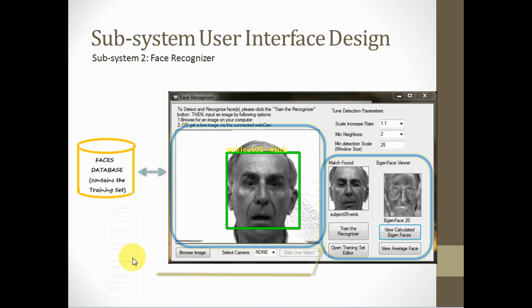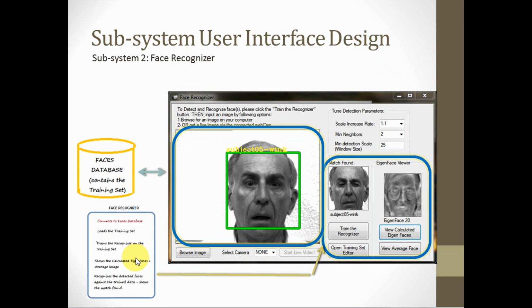The new thing that needs to be added is the face recognizer component, the UI controls for face recognition. This will be loading the training set again so that it can train the recognizer on the faces that you had added in the training set, and then show the calculated eigenfaces and average image. That is, show your trained data in some picture box. And then, of course, recognize the detected faces and show your result in some picture box.